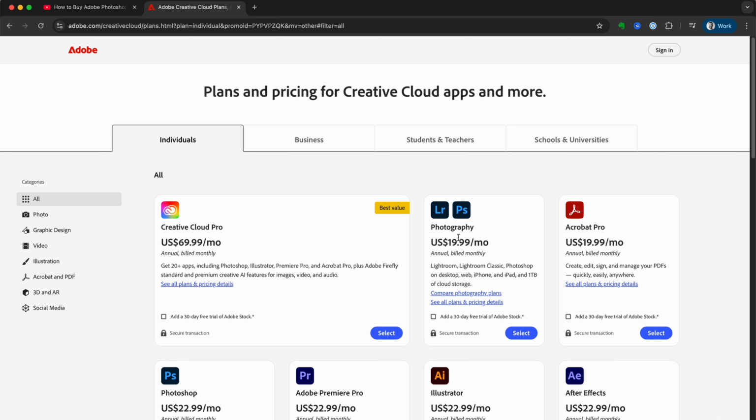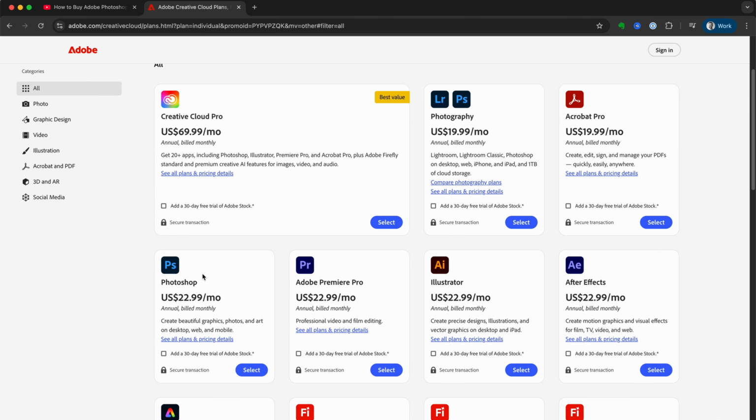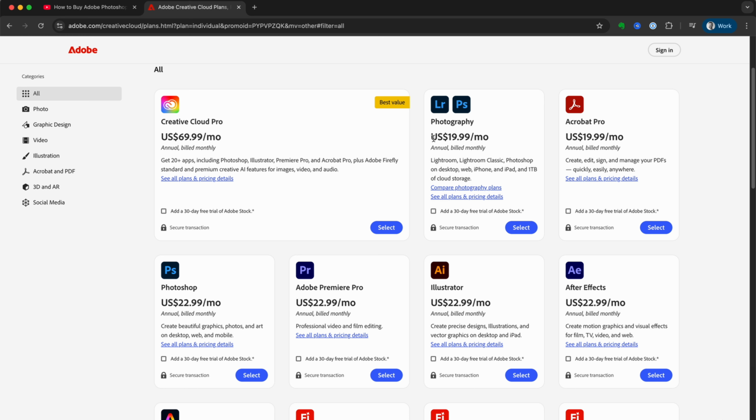If you are just a photographer, then you can go for the photography plan, which is Photoshop and Lightroom combined. If you just want access to Photoshop, then you can go for the Photoshop only option. But it depends on when you are watching this video, the pricing might be a little bit different to what you're seeing here. Most of the time, your photography plan is actually more affordable than the Photoshop only plan. So if that's the best one, then go for that.